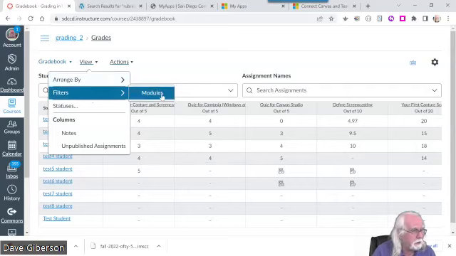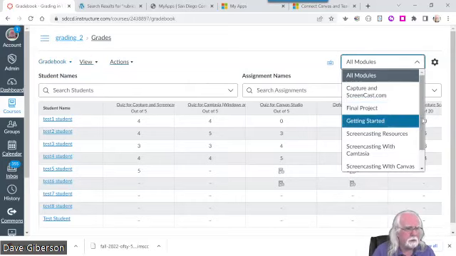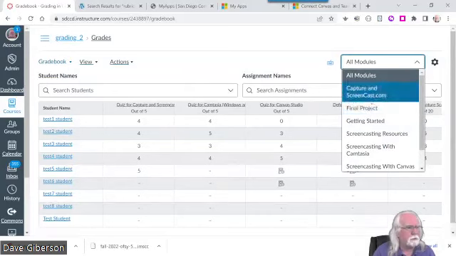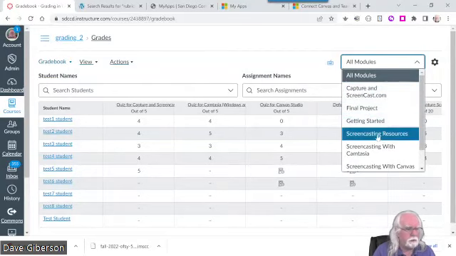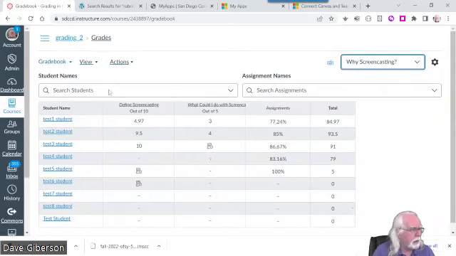If I decide to select the modules filter, I get a little menu up here in the upper right. And by default, it'll show the assessments that are linked into any of your modules, or all of them. But these are the modules that I have in my modules list. If I just want to see the assessments associated with the why screencasting module, I can click there, and it simplifies the gradebook considerably.